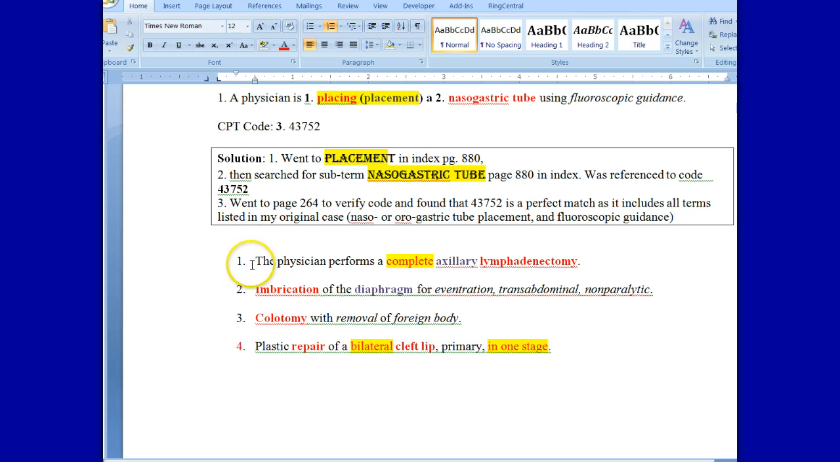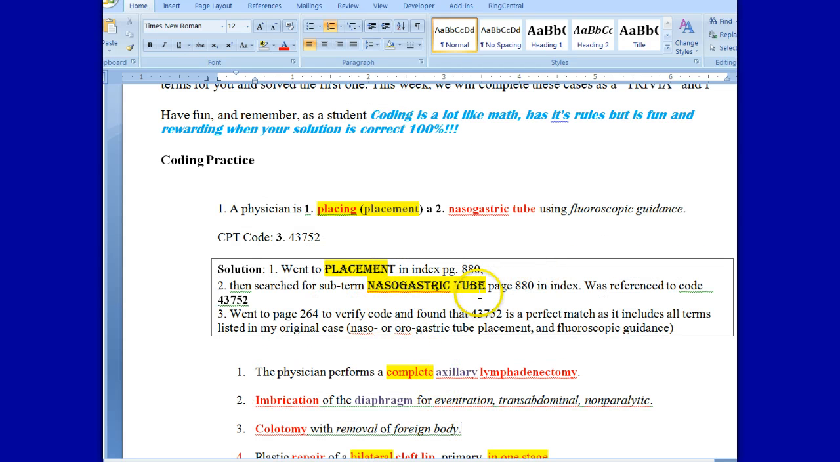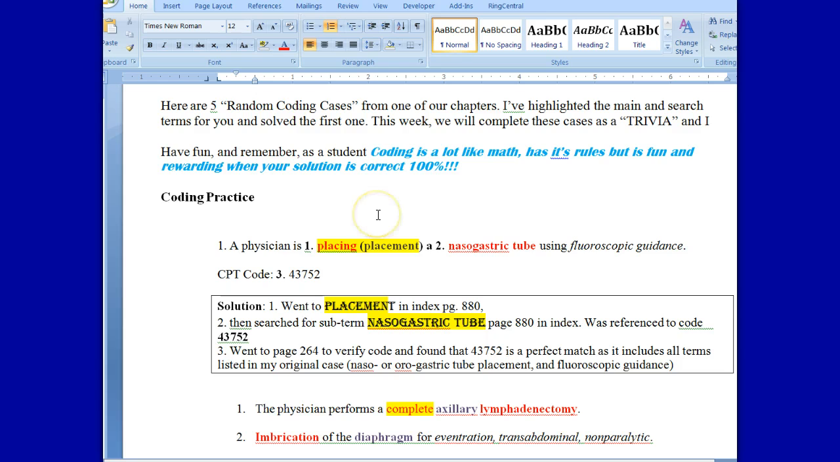So what I did here is highlight the important information, and I'm going to send this out probably in our discussion, or I may email this. But coding, and here's a little note, coding is a lot like math. It has rules, but it's fun and rewarding when your solution is 100% correct. So have fun this week, have fun learning coding, have fun coding, and thank you for viewing.